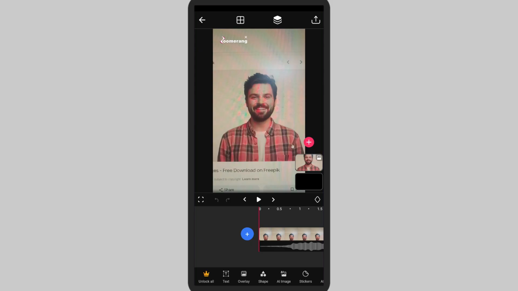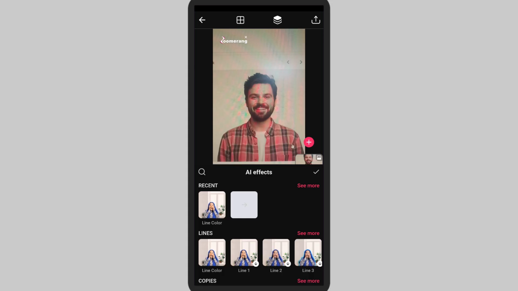So basically this is the place where you can make different edits to the video. Here on the bottom, you can find different tools available. So if you slowly scroll right, there's a section of AI effects. Tap on AI effects. So here there are different effects that are available.